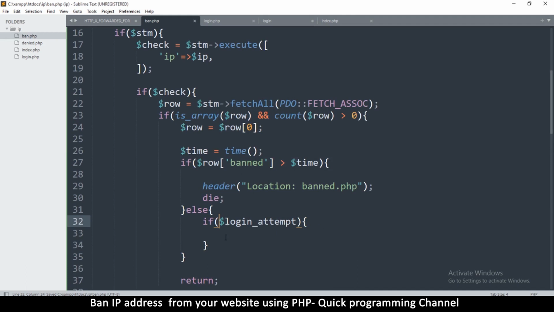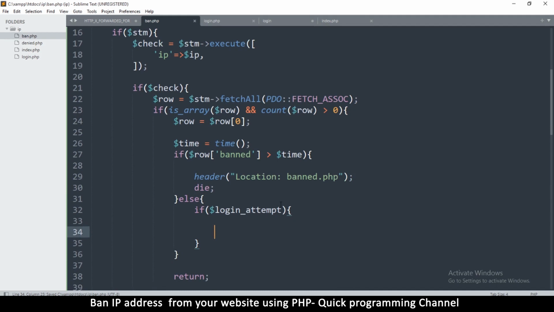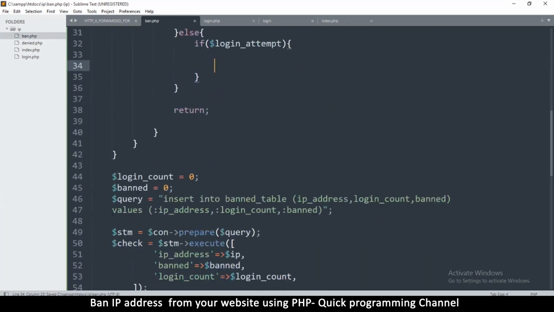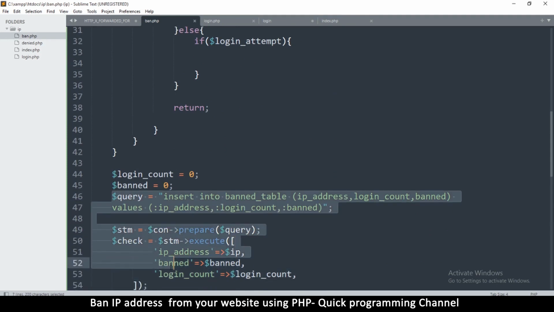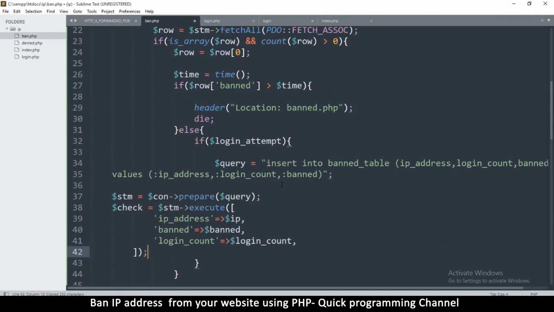Okay, so if this is a login attempt, then what we need to do is insert or edit the current record. So I'm going to create a query. We're going to do exactly what we did here, almost exactly, and do the execution. So I'm going to copy this and paste it there. Oops, too much.